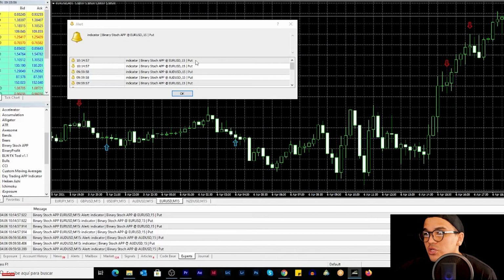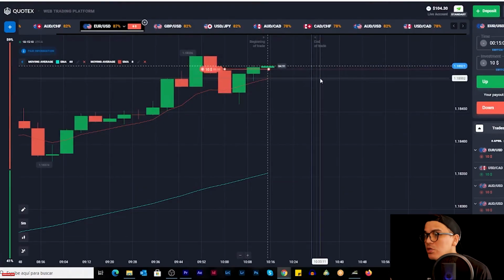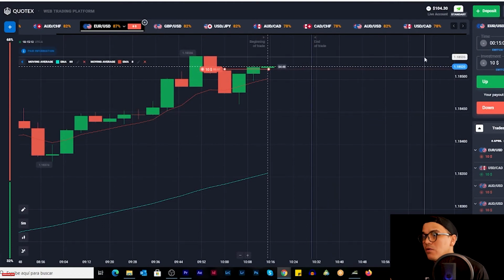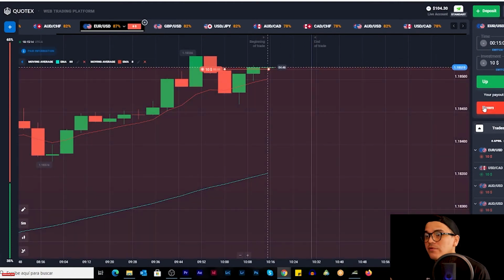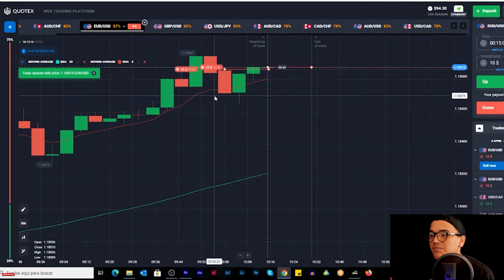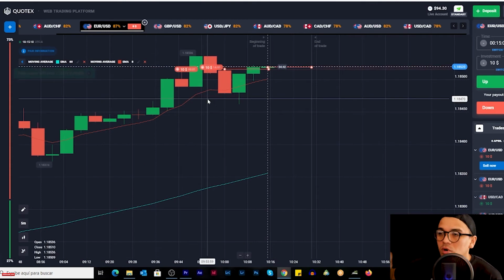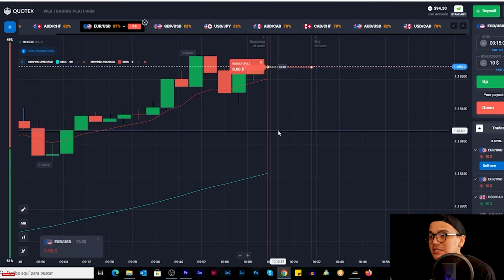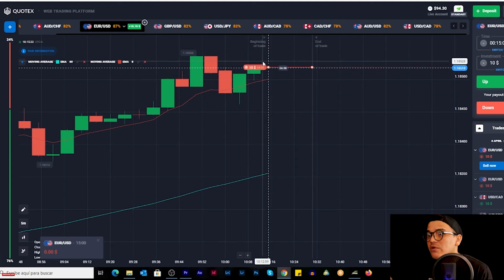We receive another signal again, Euro USD for a put. I don't know, what do you think? We trade for 15 minutes. Let's go, it says for a put. This indicator works so well, so if they say it's for a put, we're going to trade for a put.